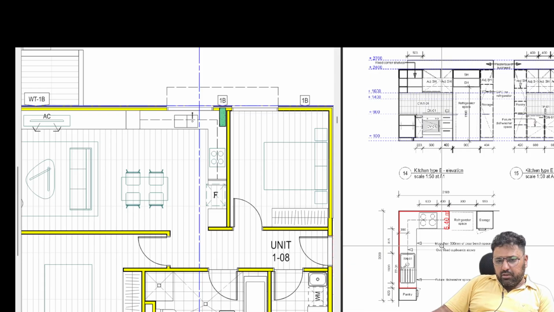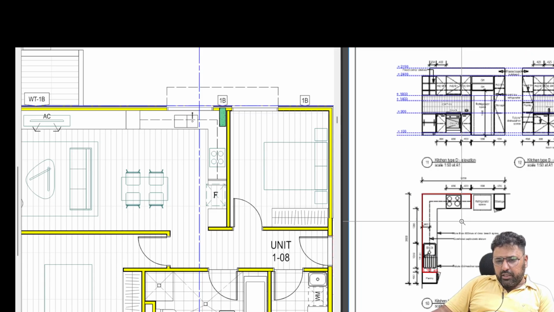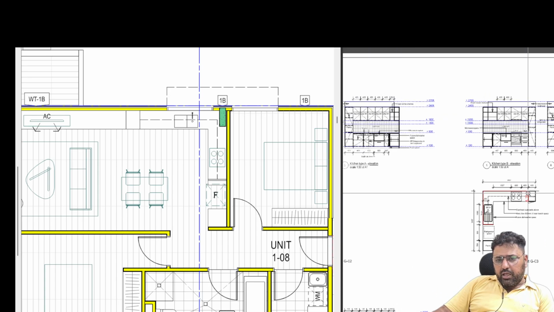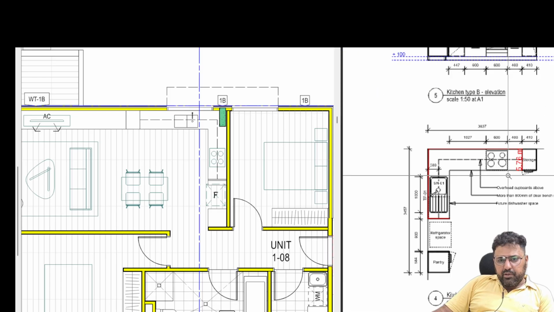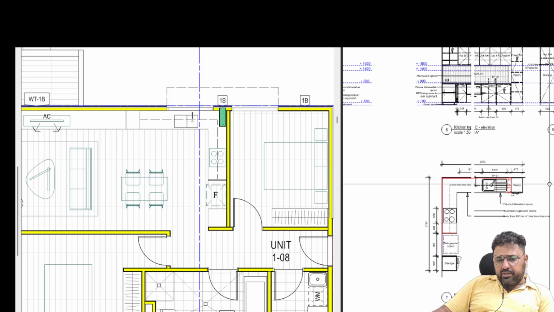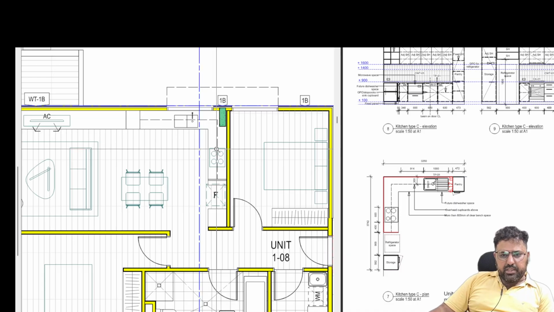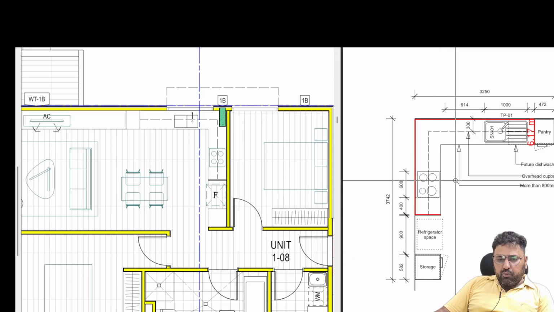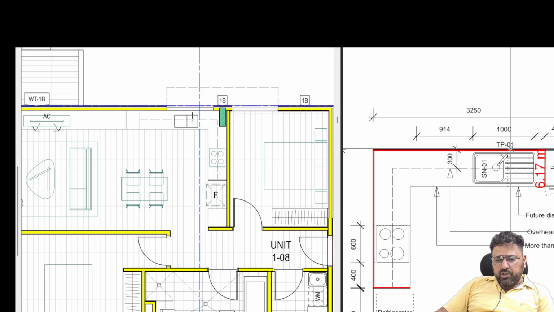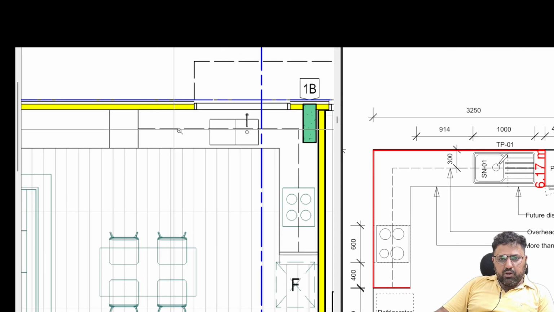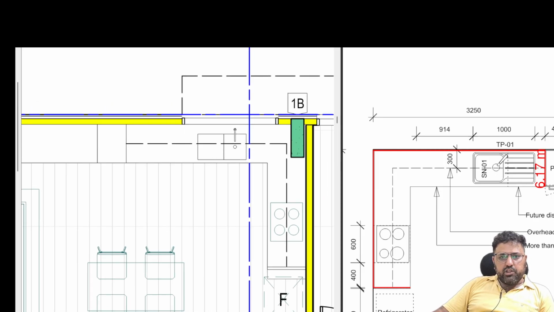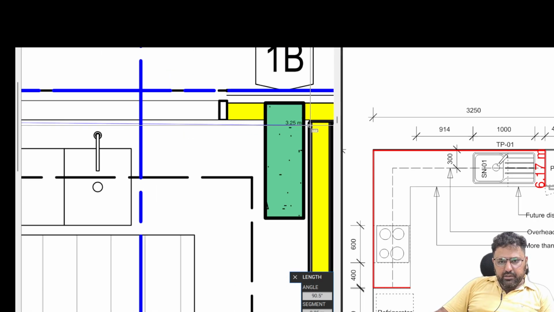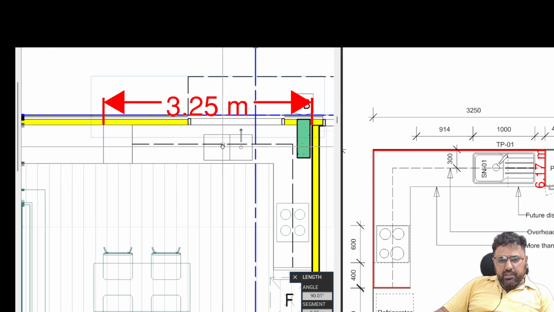If you check, this is another type, and this is another type. This is another type, and this is another type. So you can check like this. If you find a difference, we will match the things to confirm. This kitchen's side is 3250. So now we will measure that this side has the same length. This side, if you check, is 3250.